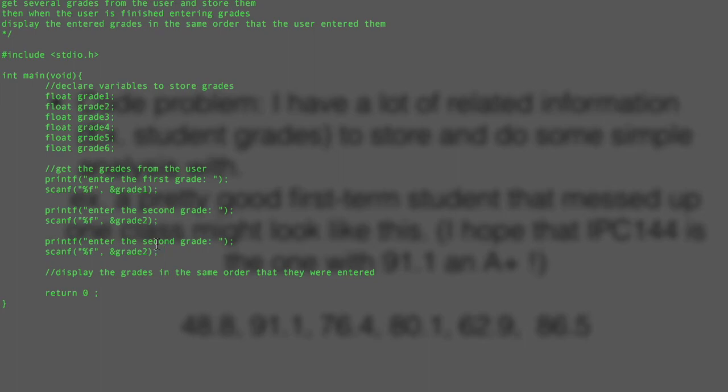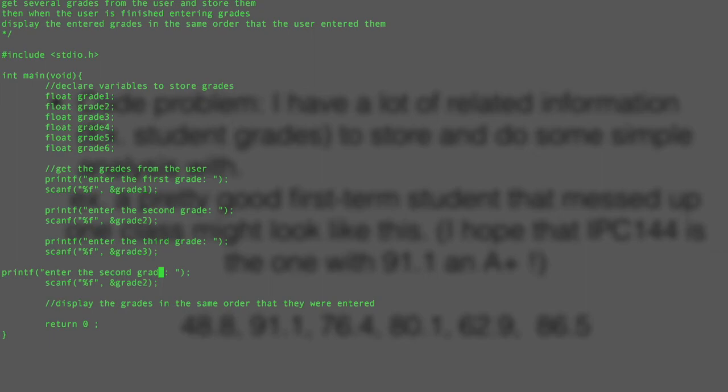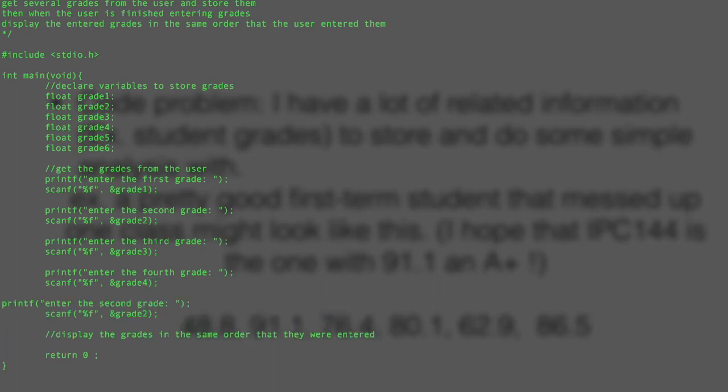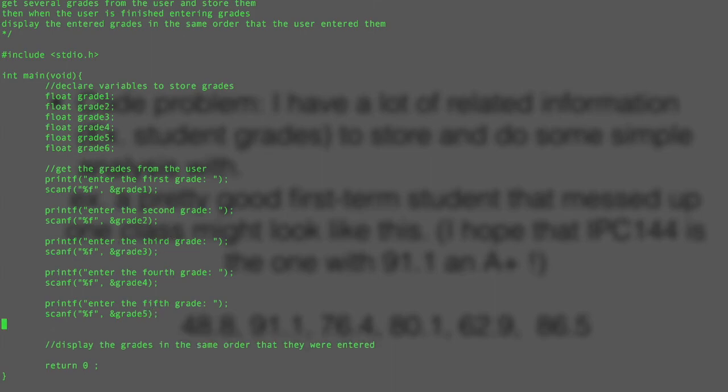So here's this going to be for the third grade. Changes to grade 3. Enter, now we can do the fourth grade. This is going to be grade 4. Oops. Okay, here we're going to do the 5th grade. And finally, we're going to do the 6th grade. Right, so these are going to be all the grades for one student for one semester at Seneca.